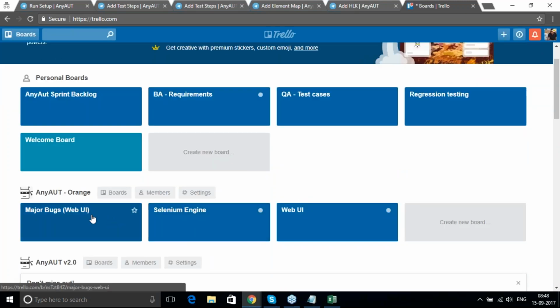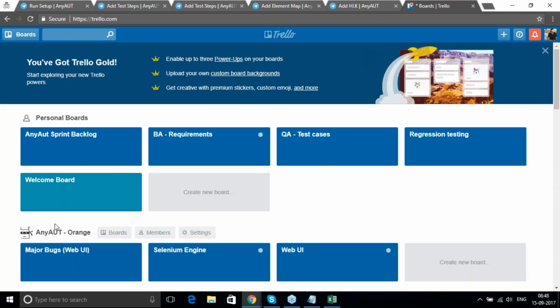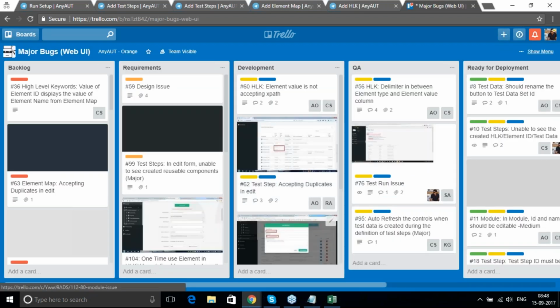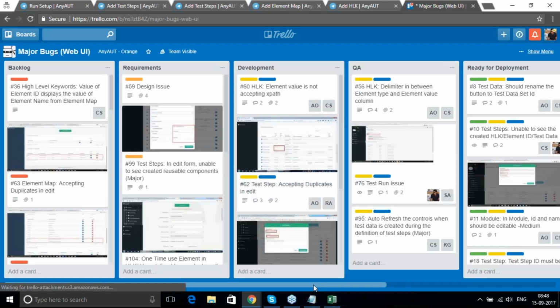So this is the Eniot Orange version which we are talking about. Here we have a three-board slide, major bus. We are more focused on making this version more stable and defect-free. I'm showing you the major defects. Here is the list of defects which we have got. You can see here.